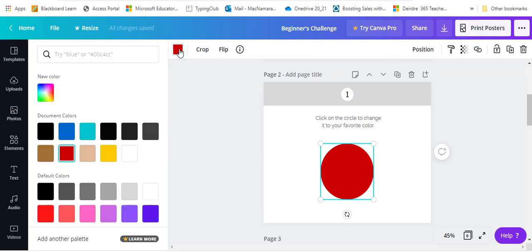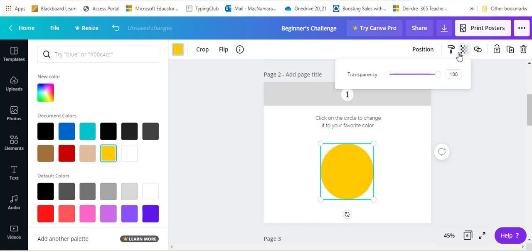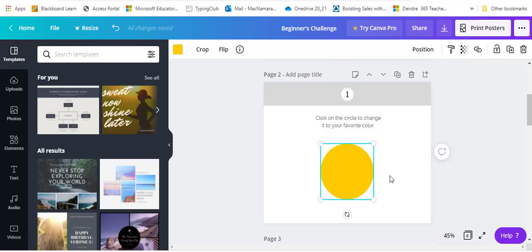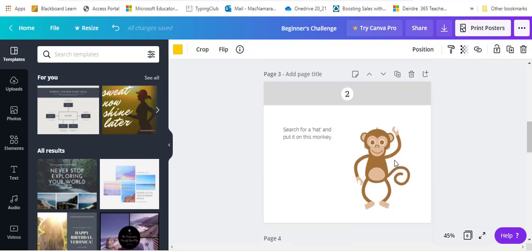So I can click in here and, for example, very simply, I can change the color. I can do things like make it a little bit transparent by clicking over here. And you can just see the way it's going a little bit transparent and you'd see things in behind. So that's the basic ways of dealing with that. Okay, and then you scroll down to the next one.